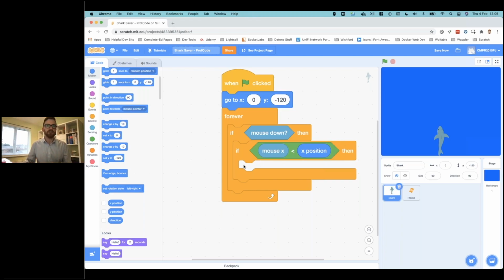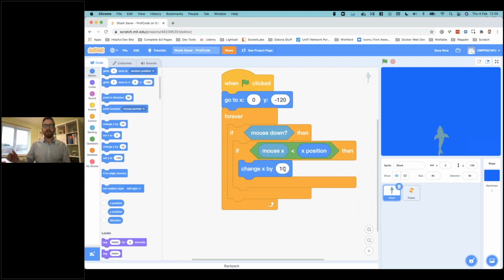So let's say what it does. It's going to change our X coordinate. So we're still in motion, the blue one, looking for the one that says change, not set, change X by. And if I want to move to the left, that number is going to get smaller. So I need to do minus 10. And if I was going to go to the right, it would be adding 10. So we'll come on to that in a second.